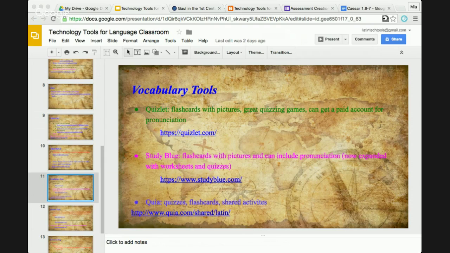And lastly, there's also Quia, which has a lot of stored materials. Quizlet does too. So if you look up your textbook, you can usually find Quizlets or Quias or even Study Blues that people have already made. So you don't have to do too much. But I think it's really neat, and there's a lot of shared activities on Quia.